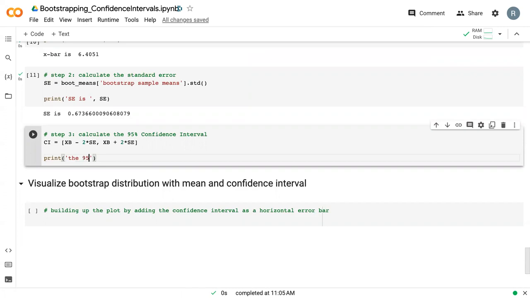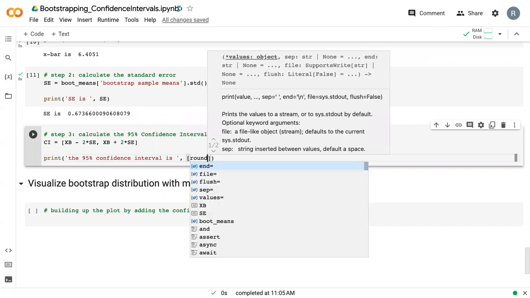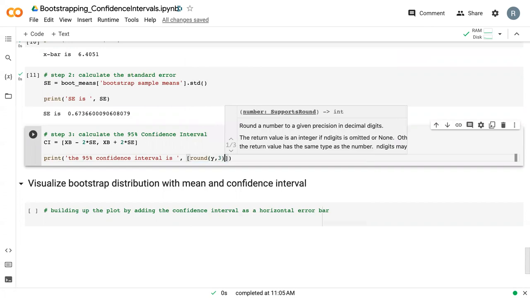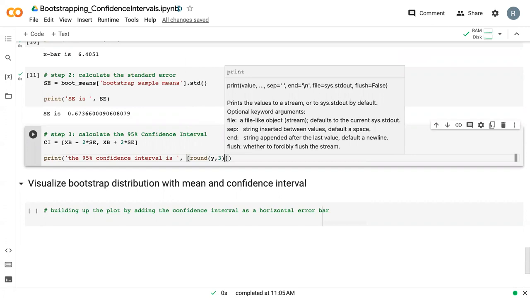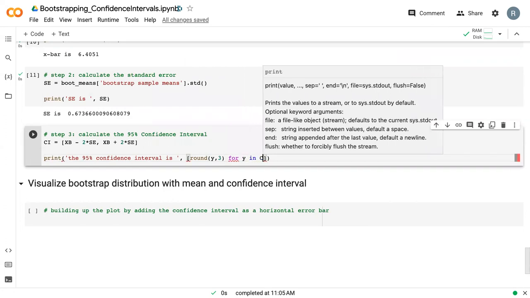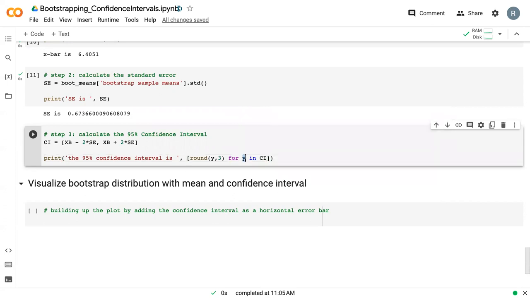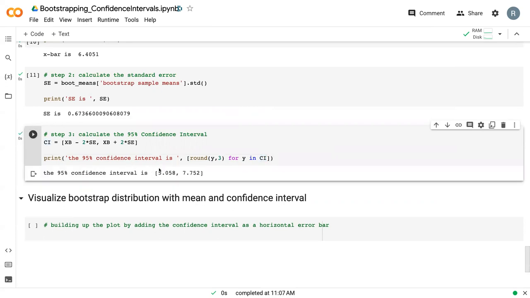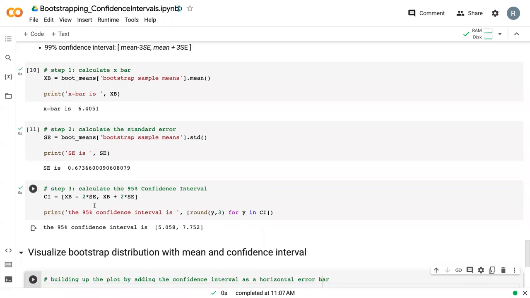But to show you a slightly different way to print things, still using the print button, instead of just typing out the variable name here, I'm going to use a mini function. So I'm going to say round y to the third decimal place for all y in CI. Similar to our for loops, this y is just a placeholder. It just needs to be this to match that. And then it'll figure out as the y's apply to our values in CI. So if we run that, we can see the 95% confidence interval is 5.058, 7.75. And that is all you need to do in order to get the confidence interval.